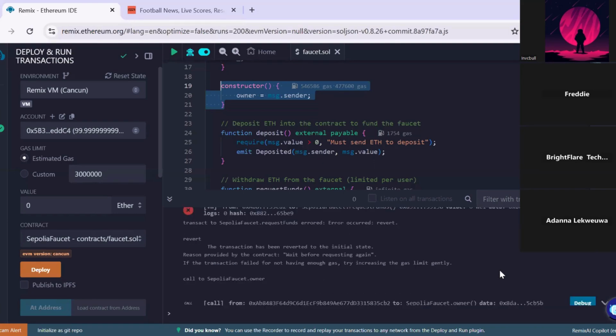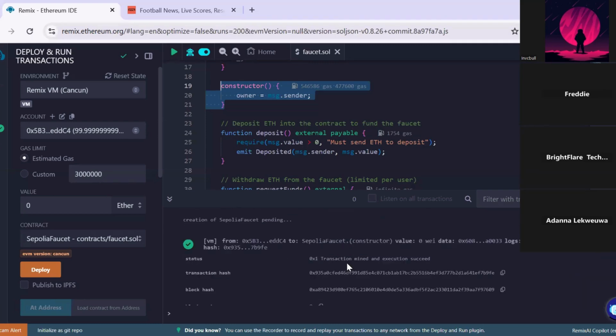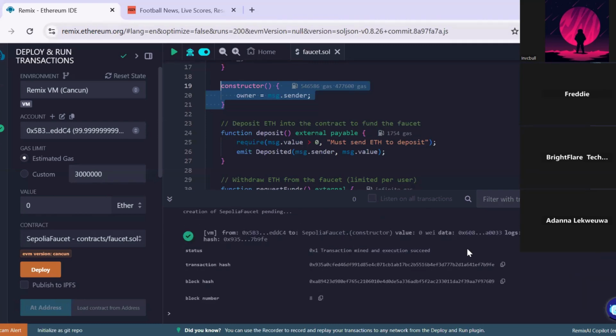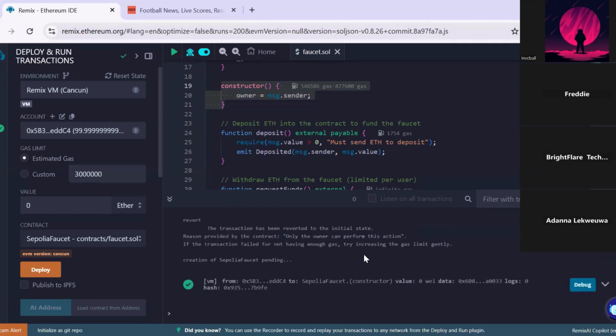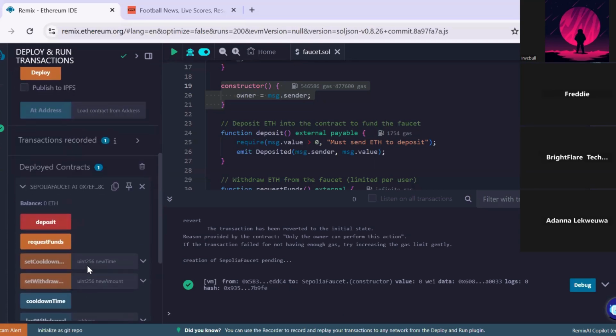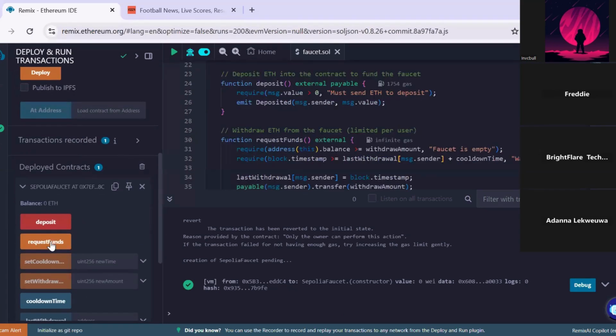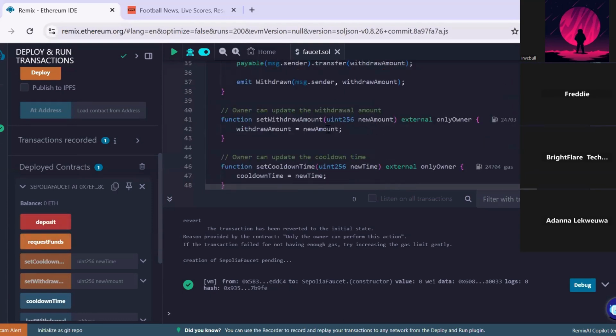Anywhere we see the green tick, it means that we have done something right and it executed successfully. So now that we have our smart contract on the Remix blockchain, what we have to do is test it. We have this deposit function, we have the request fund function as well, and we have the set withdrawal function, which is here.